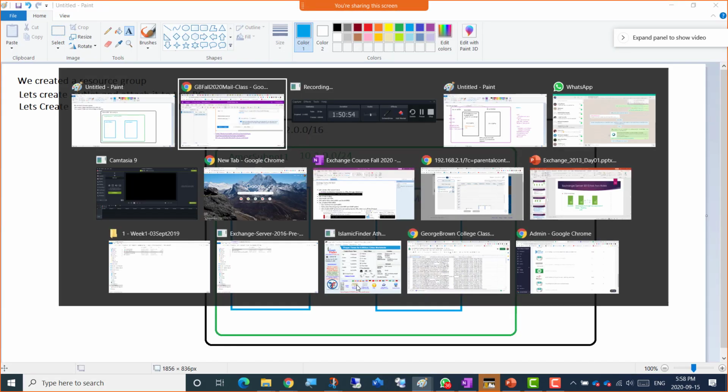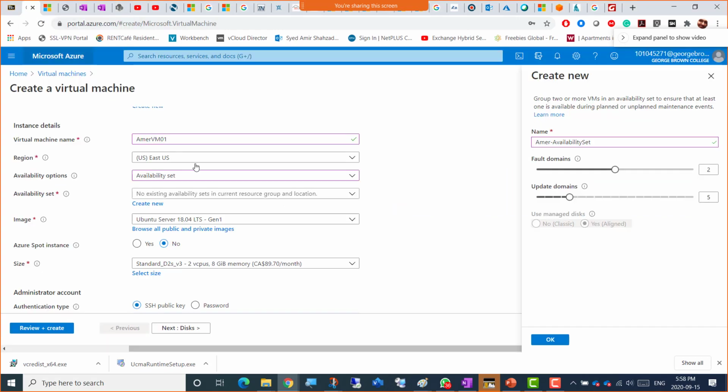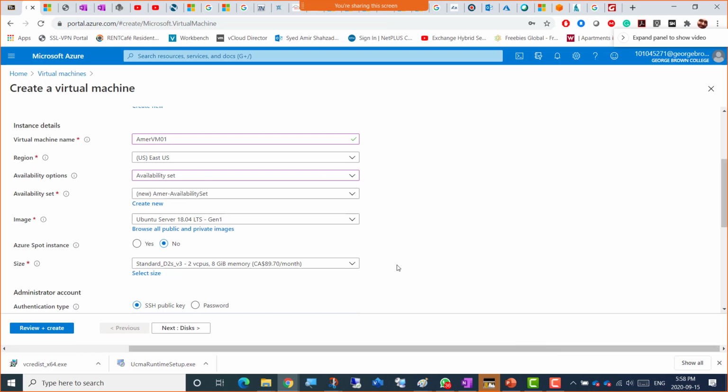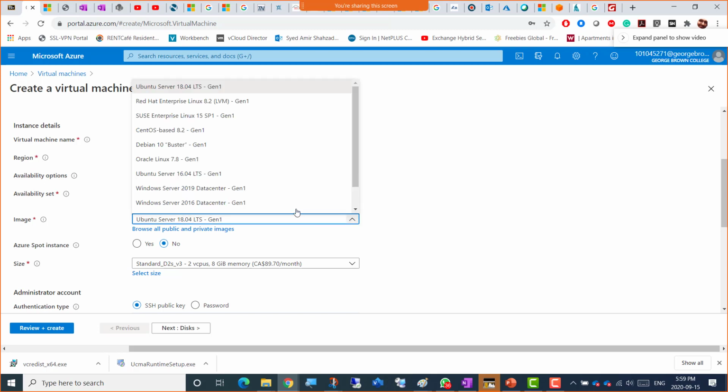Okay, so once you put that name here, let's simply press OK. Now, once you press OK, there's that image. It's asking what you are installing here, Ubuntu or Windows 2016? Obviously we're going to go for Windows Server first of all. These are all Linux servers, so we go down to Windows Server.